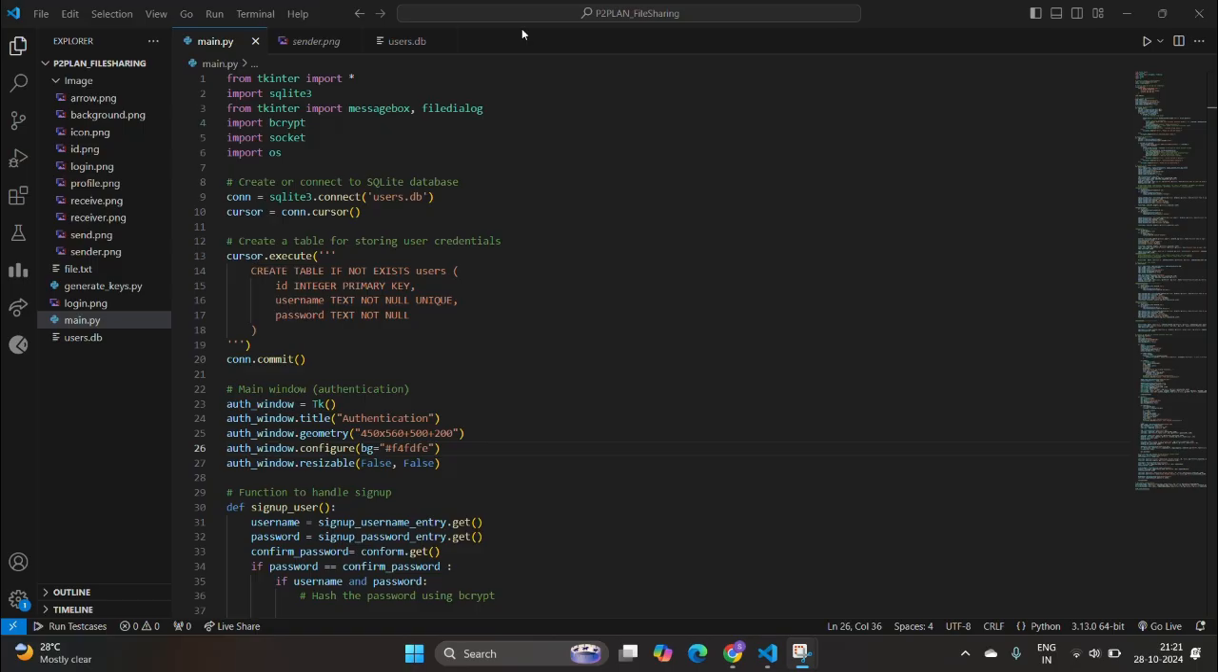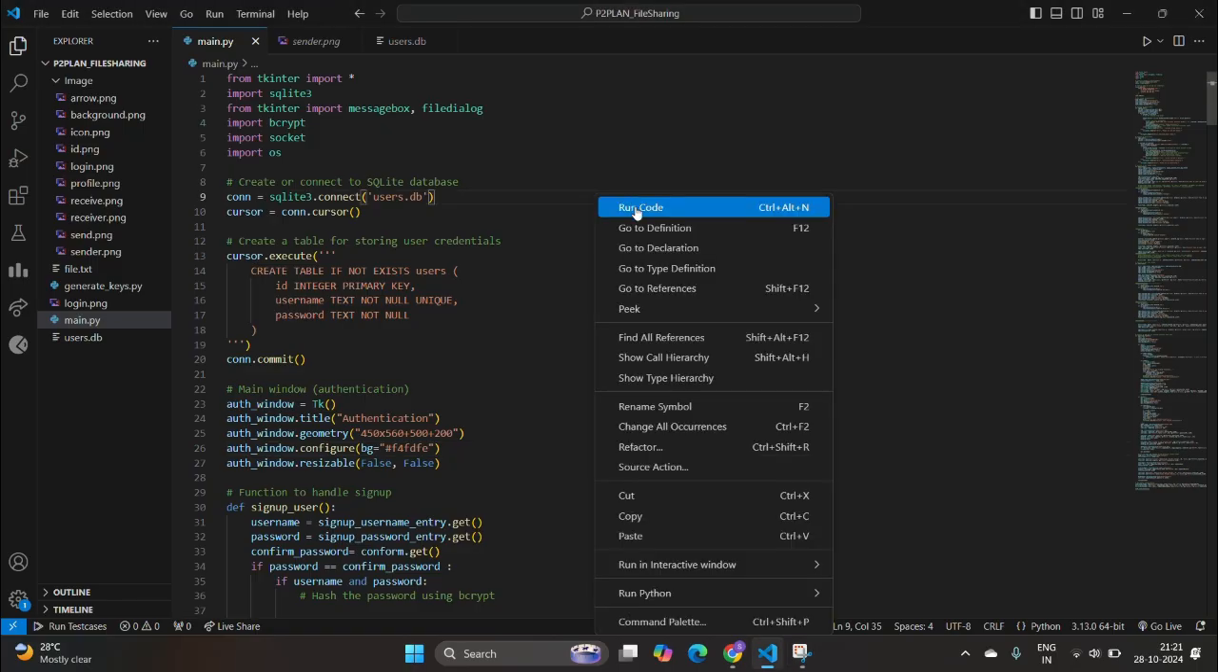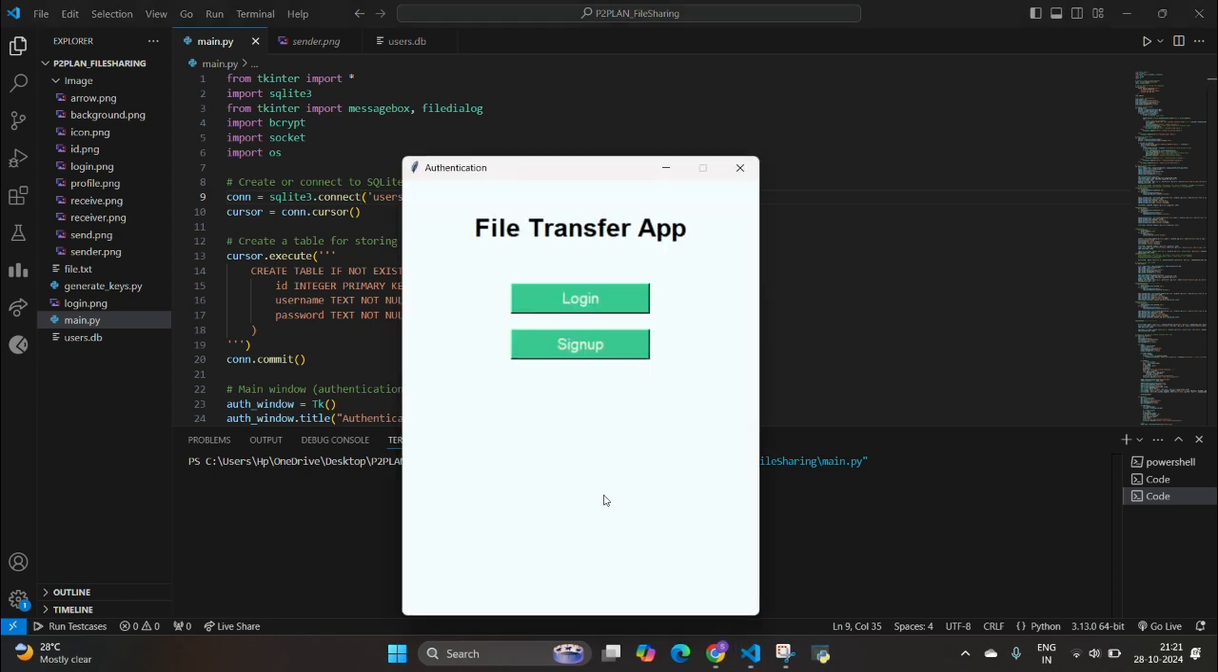Coming to our system, let's run the code. So after running this code, when you launch the application, you are greeted with the authentication window. Here, users can log in if they have an account or sign up if they are new. So let's start by creating a new user account.